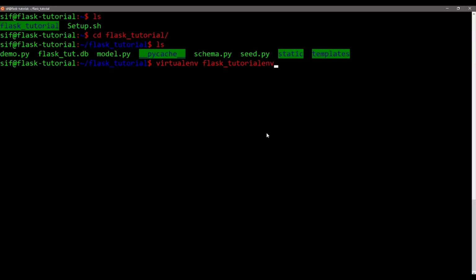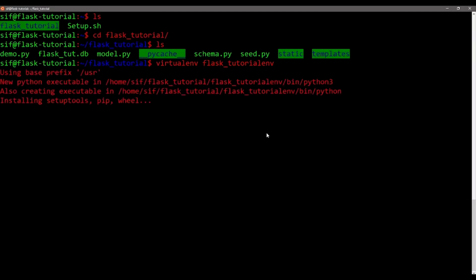Environment. It can actually be named as anything you like, but I just want to make it clear that we are still on the Flask tutorial. That's why I'm naming it this. Okay, so the virtual environment is created.